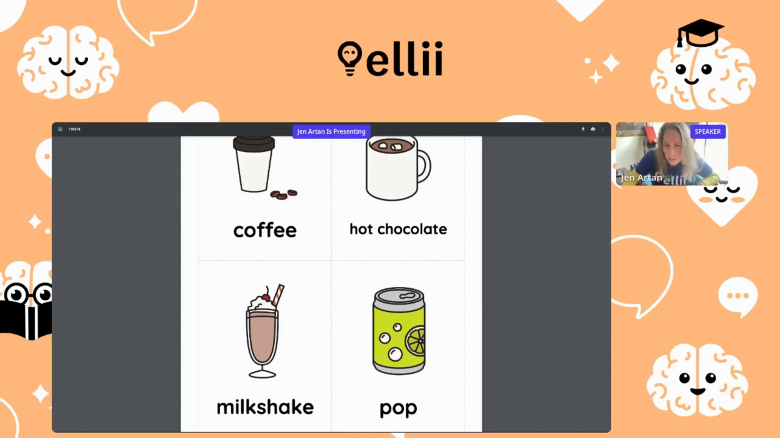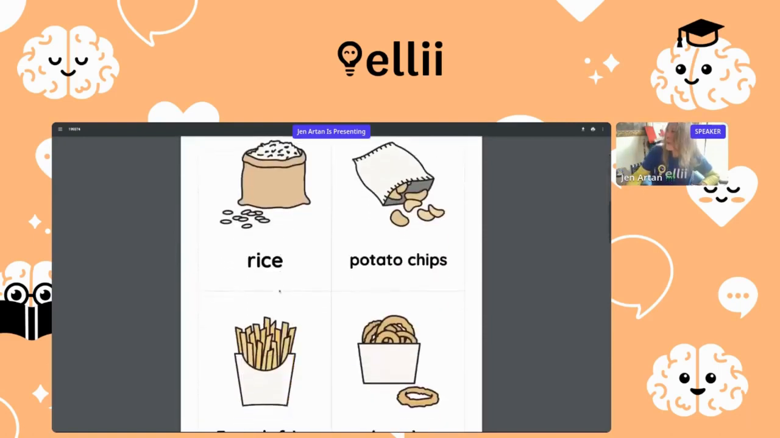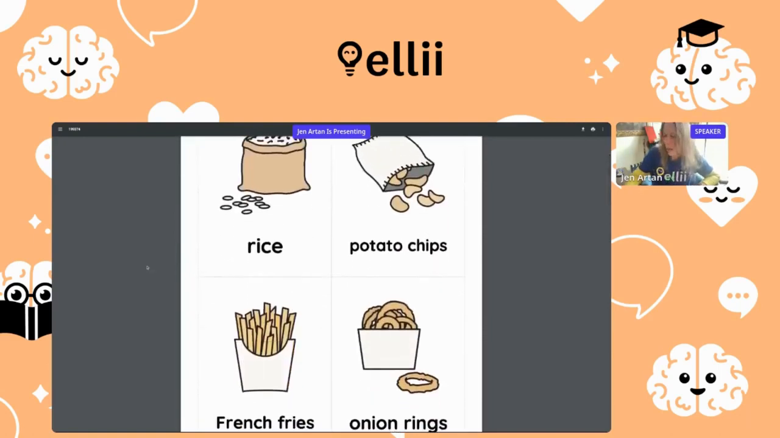Right? So a lot of people are saying pop. You say pop, but when it comes down to it, it's hard to do. So there's another one here. This one might be a bit harder. Rice, potato chips, French fries, or onion rings. But now I'm going to change it.